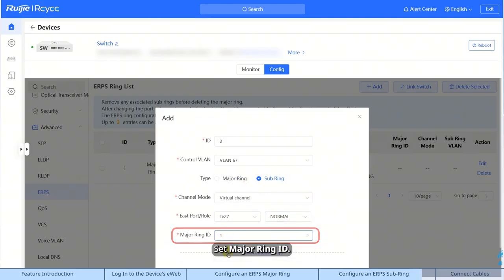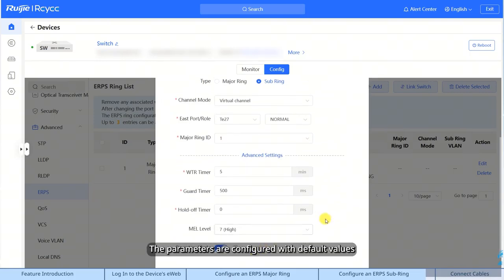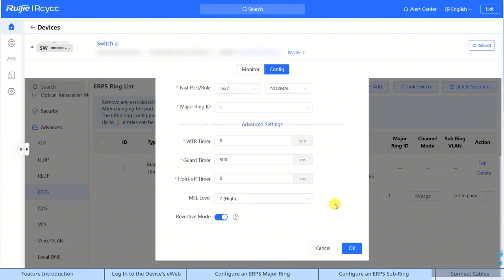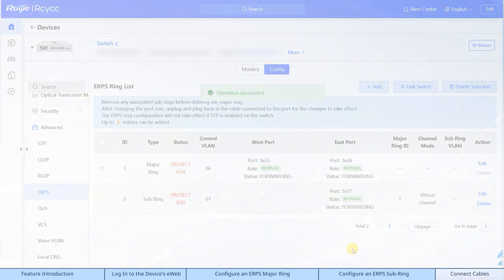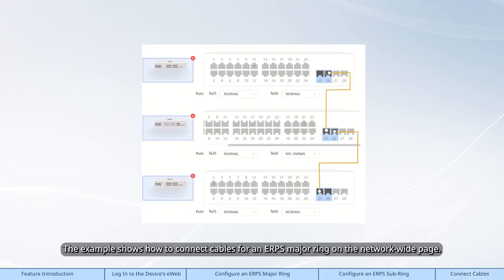Set Major Ring ID. Expand Advanced Settings. The parameters are configured with default values, which are the same as those configured for the ERPS major ring on the network-wide page. After configuration, click OK. After ERPS is configured, connect ports of the switches using optical cables. The example shows how to connect cables for an ERPS major ring on the network-wide page.